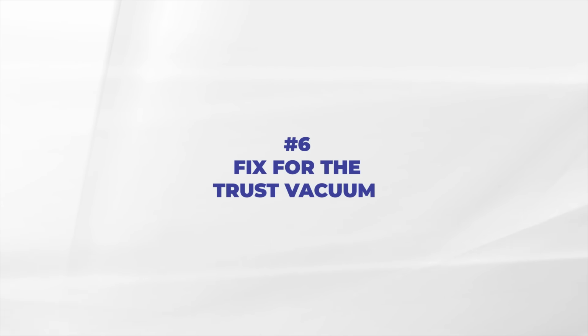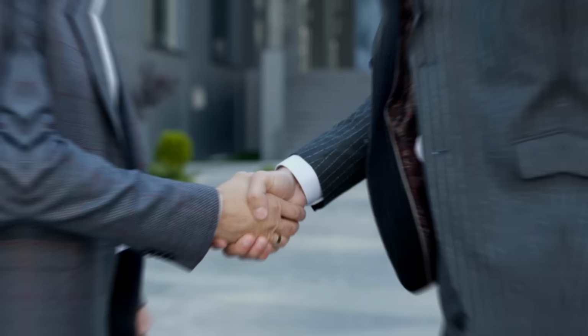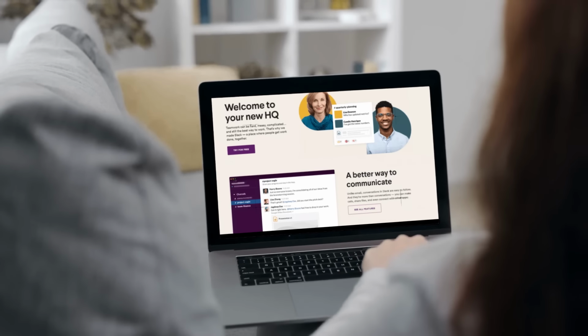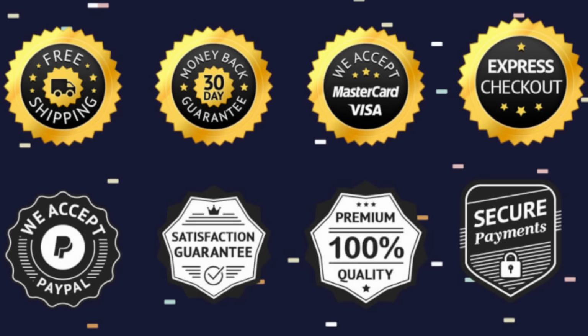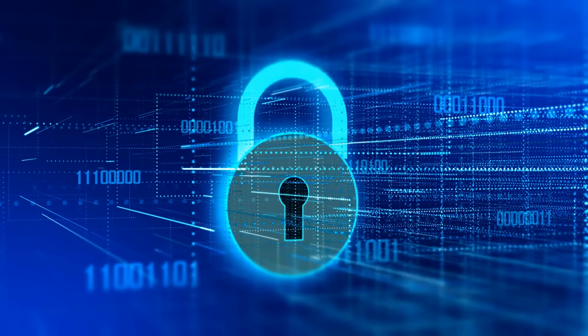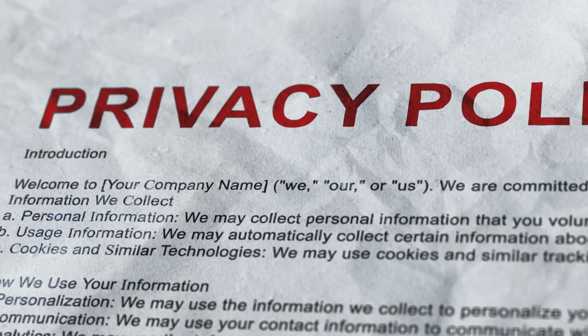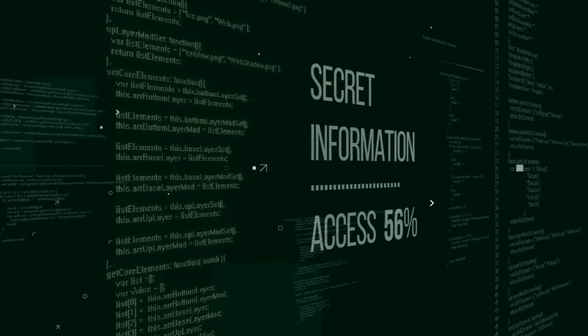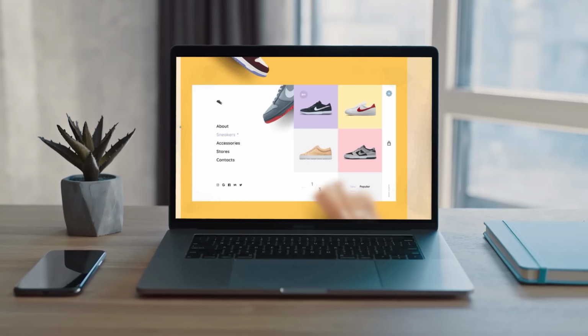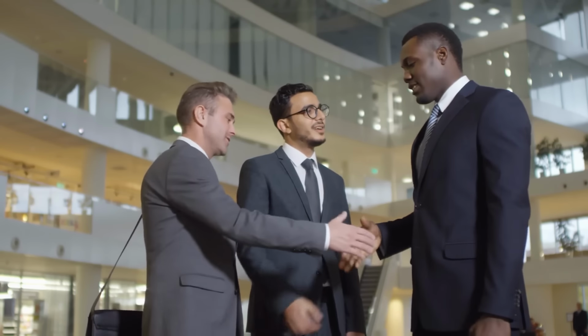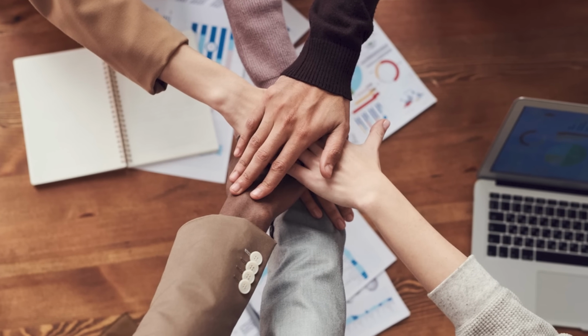6. Fix for the trust vacuum. To fill the trust vacuum, incorporate trust-building elements into your landing page. Showcase customer testimonials and reviews to demonstrate that others have had positive experiences with your brand. Display trust badges and security certifications to reassure visitors about the safety of their data. Provide a transparent privacy policy that clearly communicates how you handle their information. Make sure your landing page exudes professionalism and reliability through its design and content. Building trust is an ongoing process, and each trust signal you add contributes to a more trustworthy image.